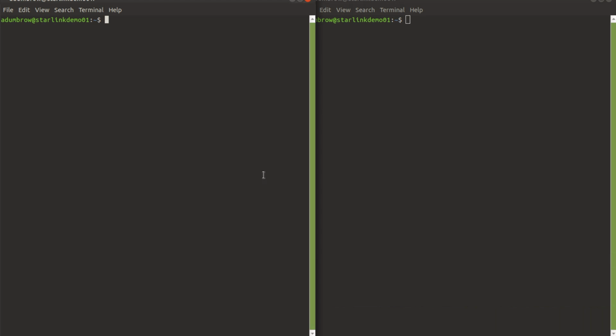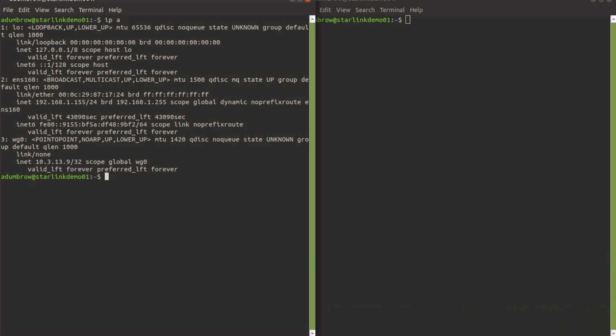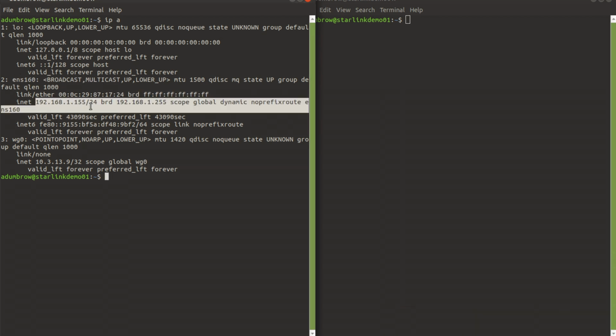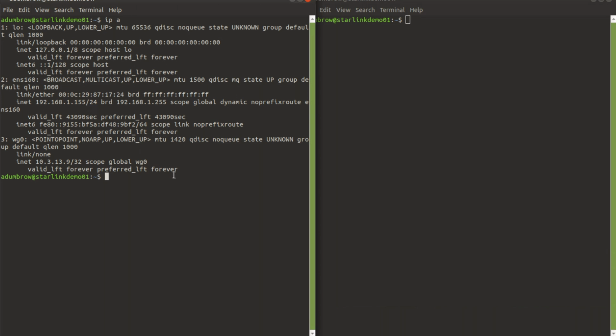So real quick, let's just verify that we're still up and running. IP-A shows we're on the 10.3.13 network, which is my WireGuard VPN, as well as having an IP address on ENS160, which is my primary Ethernet adapter, of 192.168.1.155. So let's just validate that.